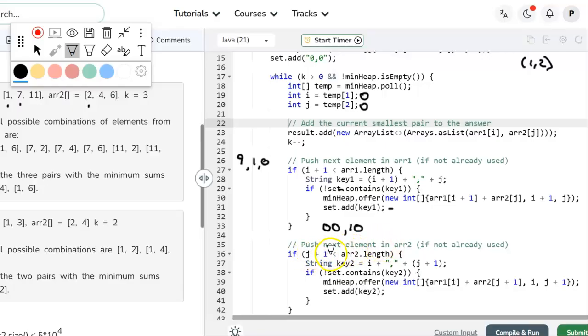How about j plus 1? j plus 1 is 1. We're fine on the length. The key will be 0, 1. Is that in the set? No. So let's add it to the set: 0, 1. And in the heap, we will put array 1 at 0, which is 1, and array 2 at 1, which is 4. So the sum there is 5. Indices are 0 and 1.